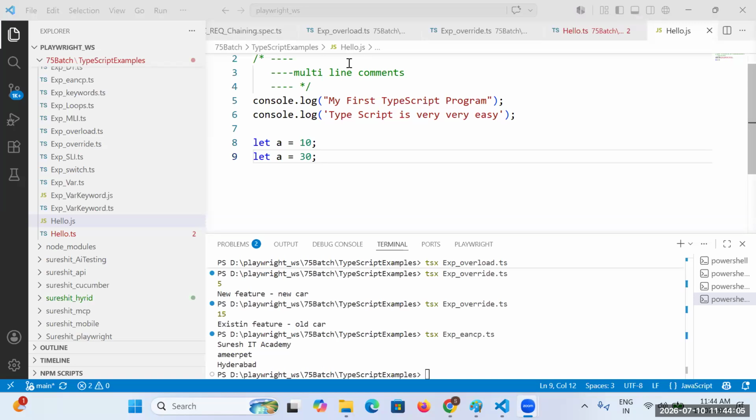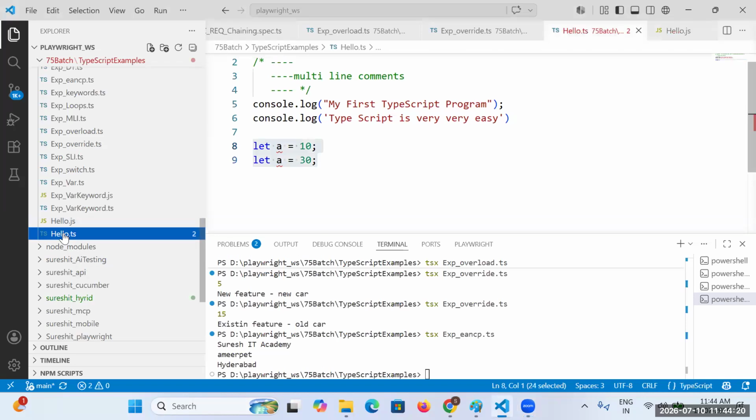When will it give an error? If I execute this program, at the time of executing the program, it will give an error. But in the case of TypeScript, while writing the program itself, it gives an error. This is exactly the main difference, and this is the main reason why TypeScript got more in demand.